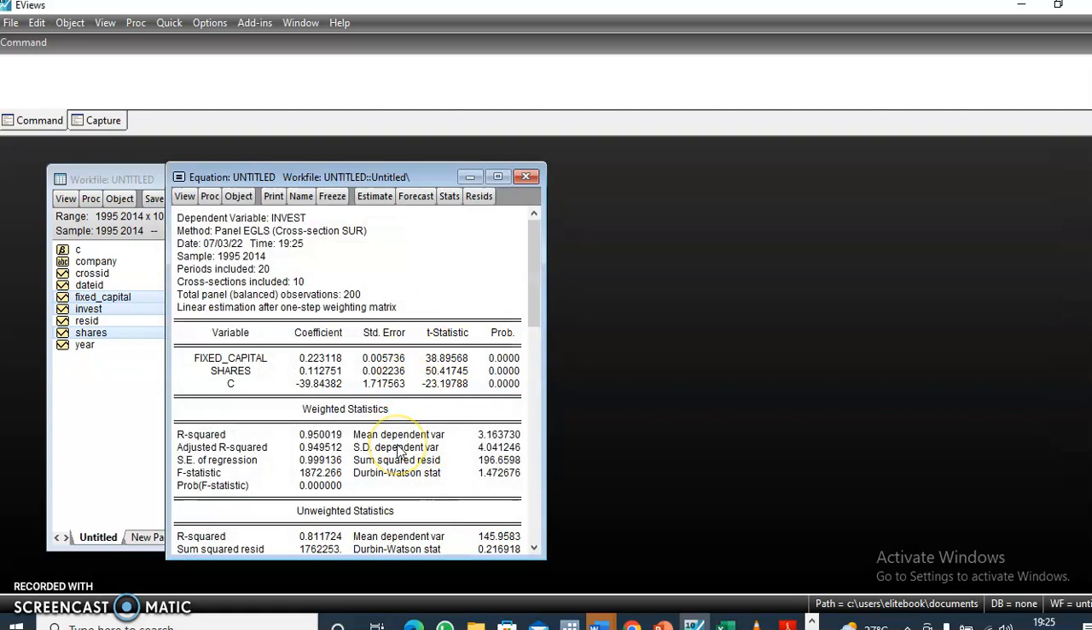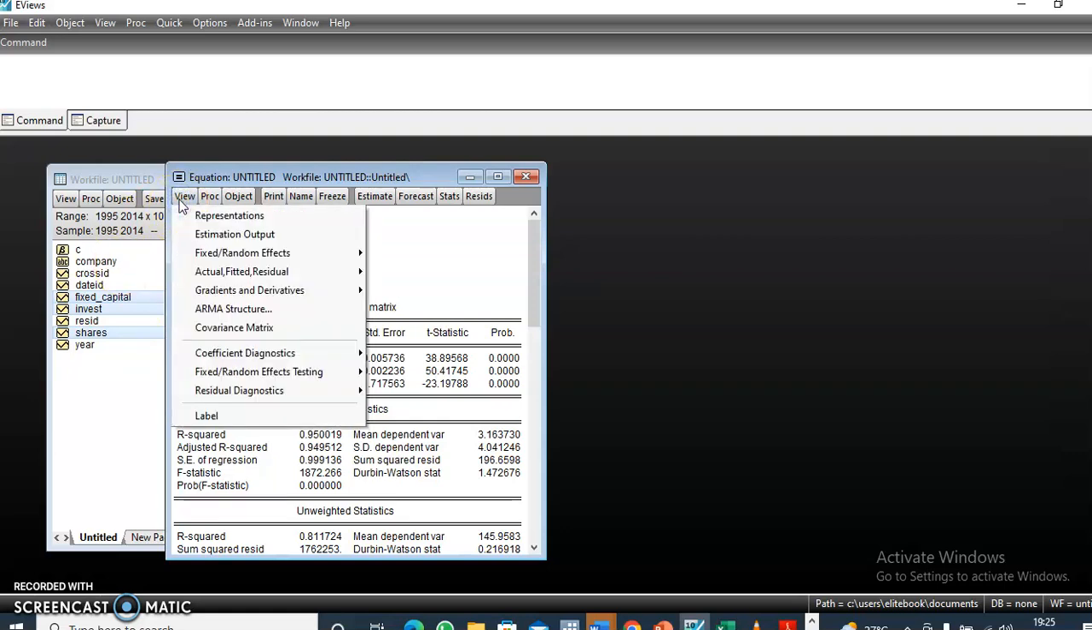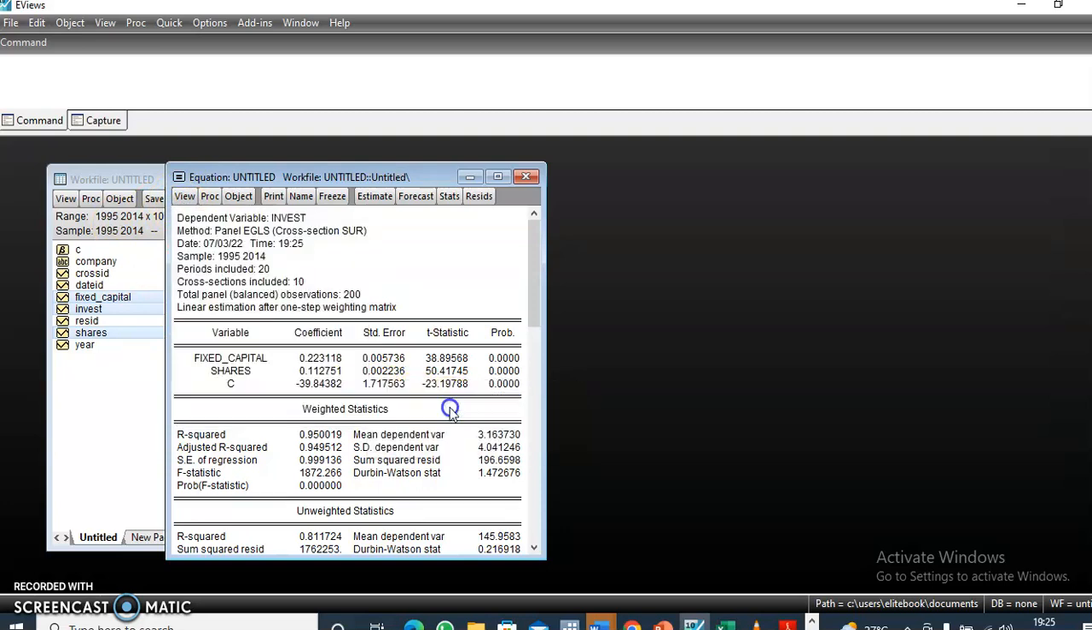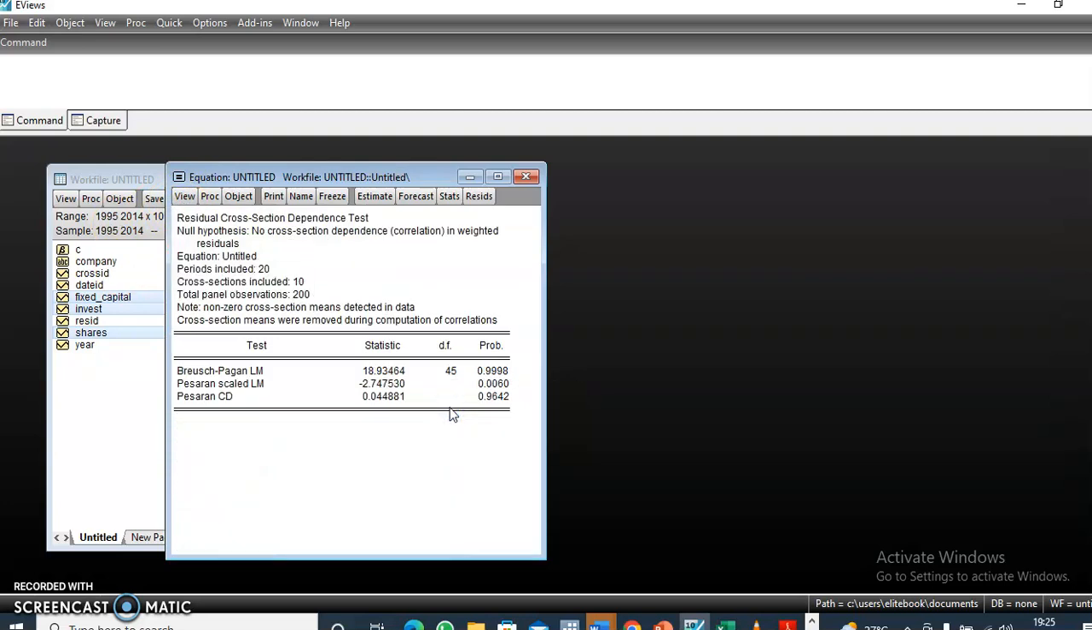Then we click on OK, and we have a weighted least squares result presented to us. On this result, we want to test whether or not the cross-section dependence is still present. How do we test? We click on View, come back to Residual Diagnostics, and we click on cross-section dependence.